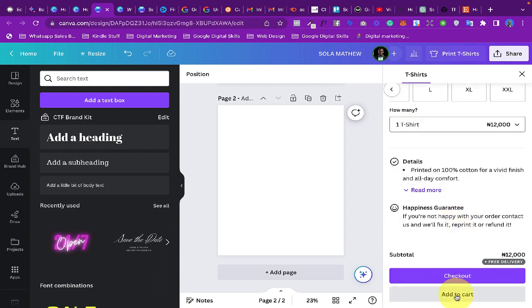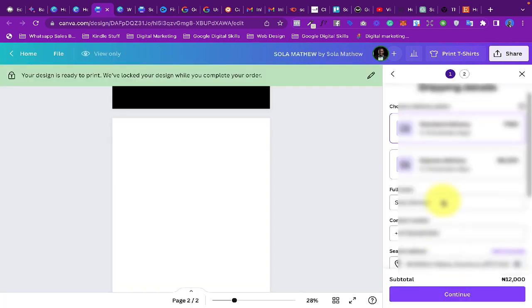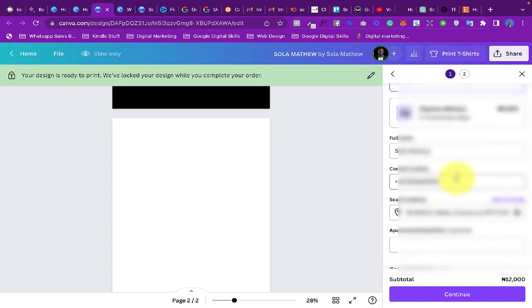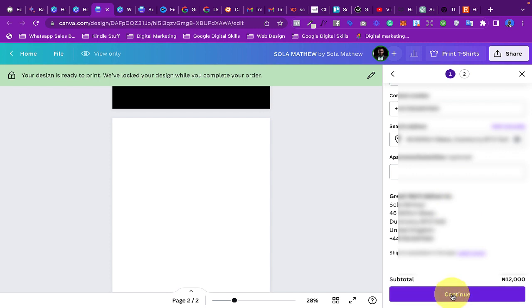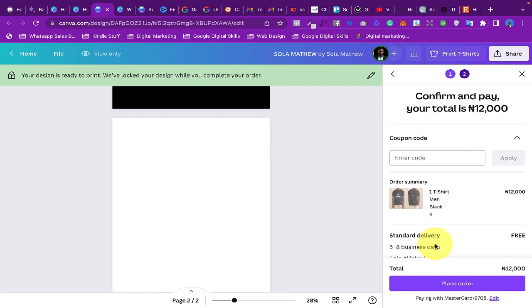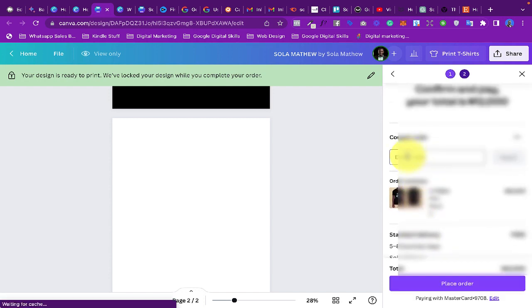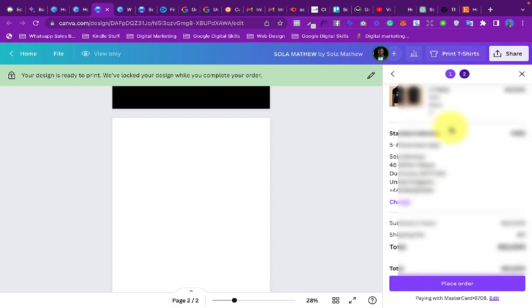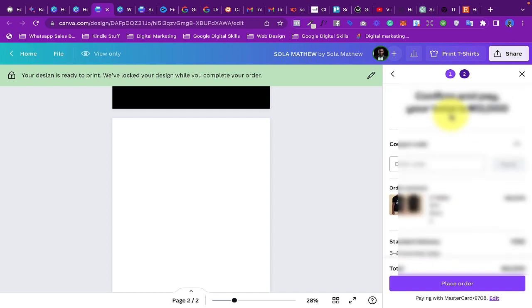Once you're done with that, just click on checkout, and Canva is going to ask you for your address. So make sure that you put your address and phone number here. I think you should just add your phone number so that it makes the delivery super easy. Once you're done, just click on continue and add your bank details, and then you check out, right? If I click on continue, for instance, Canva is going to ask me if I have a coupon code, I can put it here, and then I just click on place order, and it will go like that.